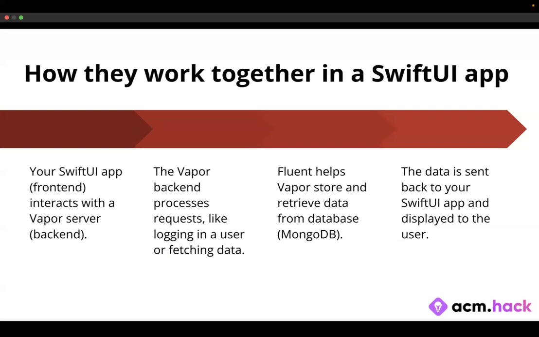So in the example that I just gave, Fluent will help Vapor determine if this user's password and username are already in our database and correctly entered. And finally, after Fluent retrieves that data, it will be sent back to your SwiftUI app, and the data is displayed to the user. Actually, this is more like a loop rather than a linear set of steps, but the loop graphic is a bit weird, so I didn't use it. This is the general workflow of how your app will send a request, your server will deal with that request, and your database will also deal with this request, and the results will be sent back to your app.